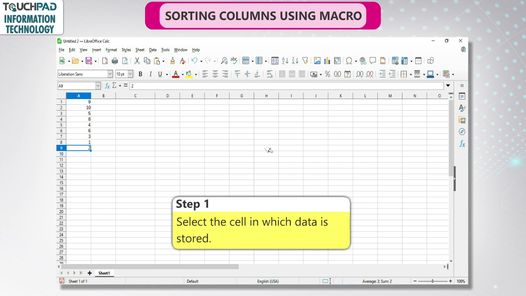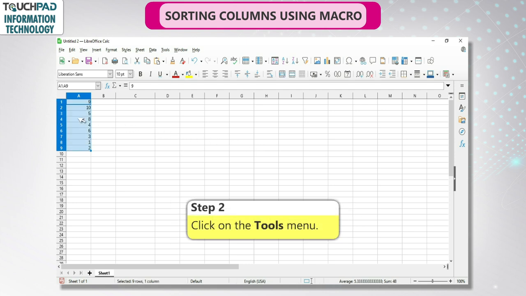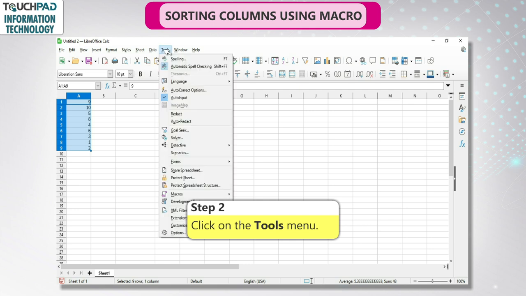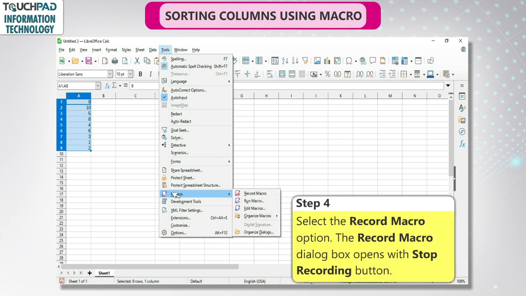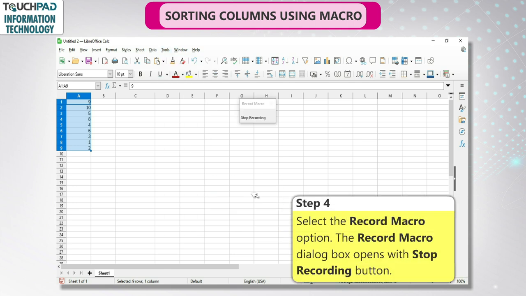Step 1. Select the cell in which data is stored. Step 2. Click on the Tools menu. Step 3. Select Macros option. A submenu appears on the screen. Step 4. Select the Record Macro option. The Record Macro dialog box opens with Stop Recording button.